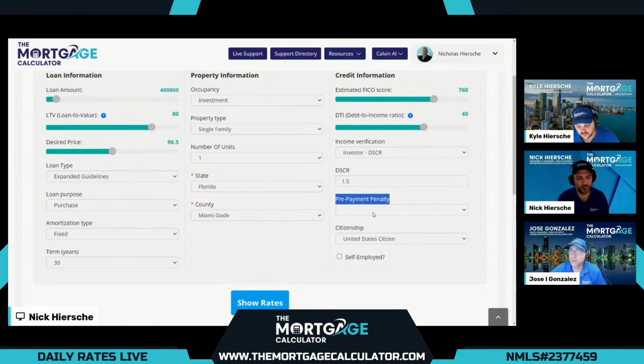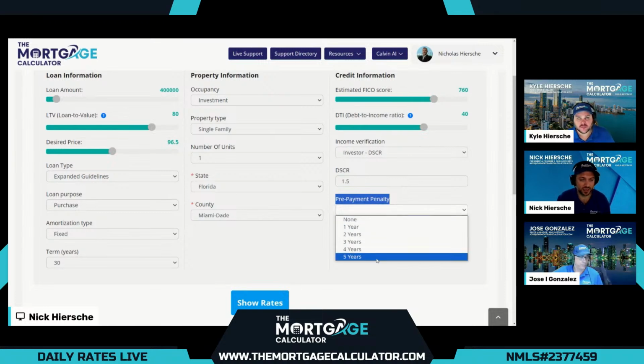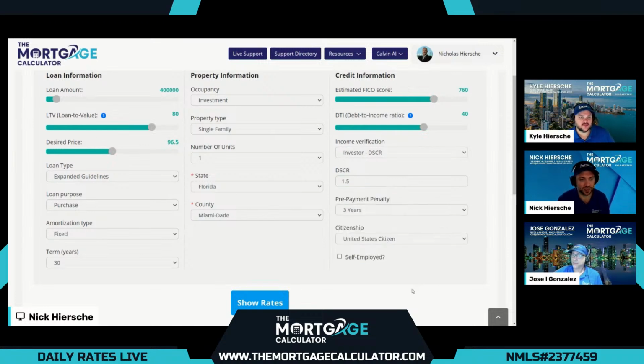And finally, a prepayment penalty must be selected. 3 years is standard for these programs. That's what we'll use here. There are options for no prepay. That will limit the programs that show up and does cost a little bit more. And there are some programs that allow 5 years, which will limit what shows up, but does save some money. Since 3 years is most common, that will show the most amount of programs here for the demo.